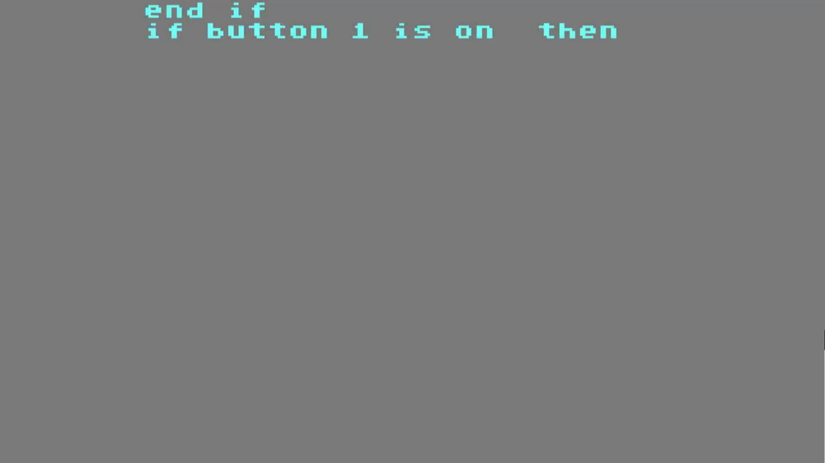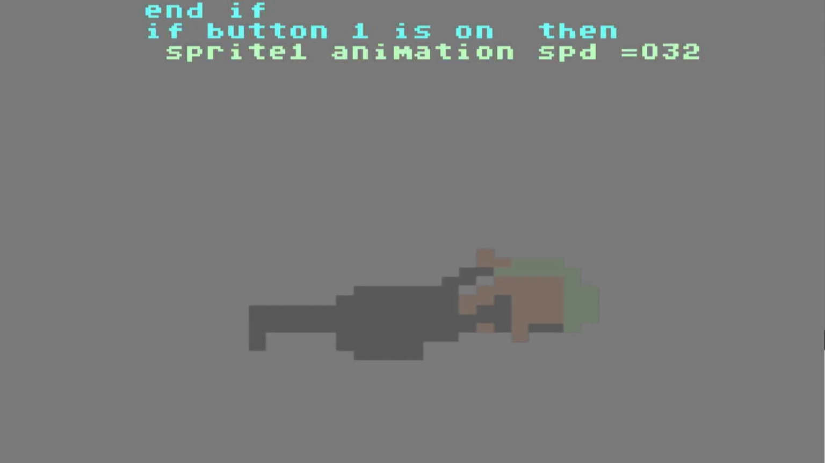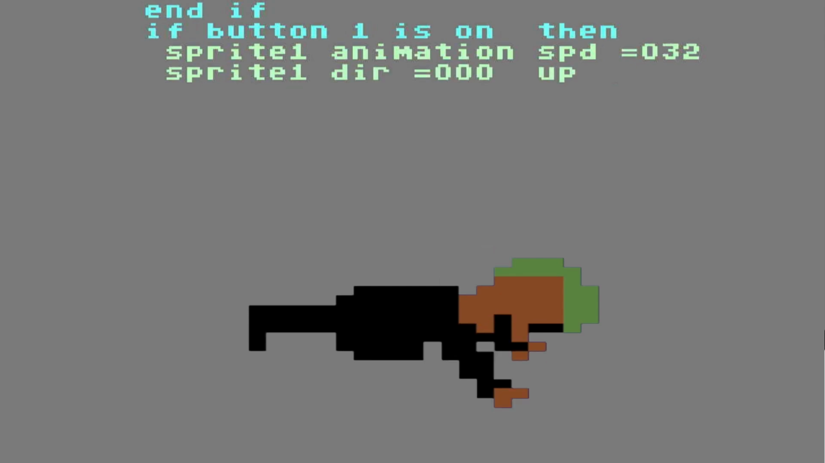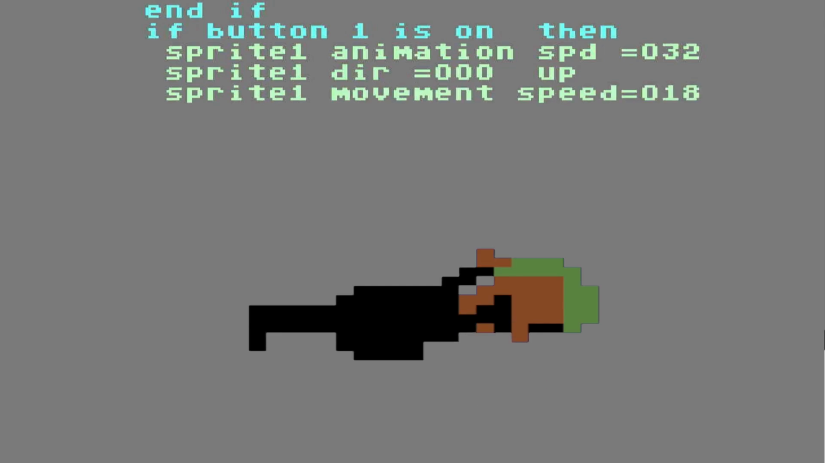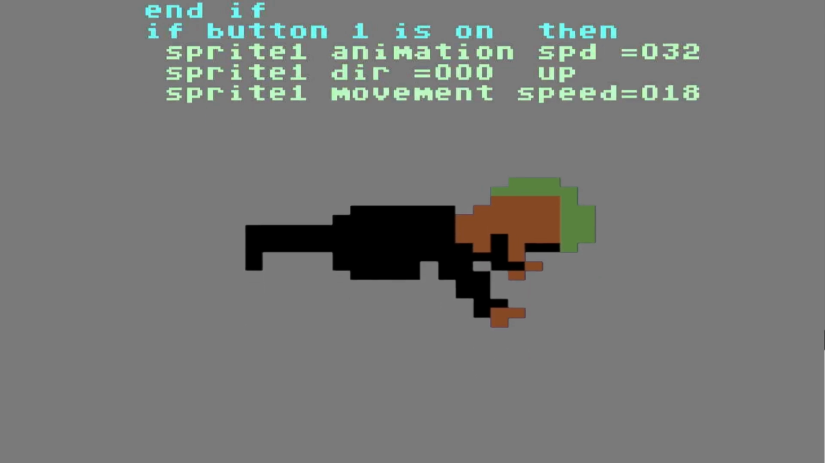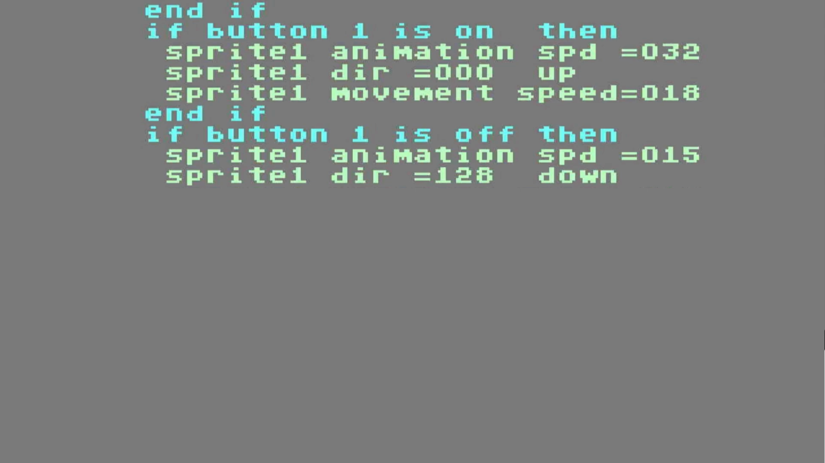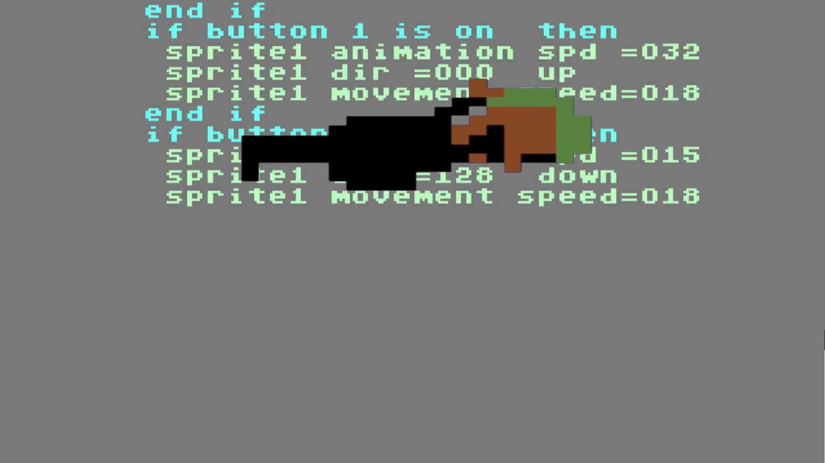Now to set up the joystick controls. If button 1 is on, then what are we going to have it do? We'll make Sprite 1, which is Charles, his animation speed will be 32. That means he'll be flapping like crazy. And of course, when you're flapping your arms, your direction has to go up, so Sprite 1 direction will be up. We'll make the movement speed 18. And if. Now, if button 1 is off, not on, off, Sprite 1 animation speed, well, we'll have him flap his arm like 15 miles an hour, not 32, because you gotta flap a little bit. And then the sprite direction, it'll be down because he's not flapping enough. He's going down. Sprite movement speed will be 18. And if.